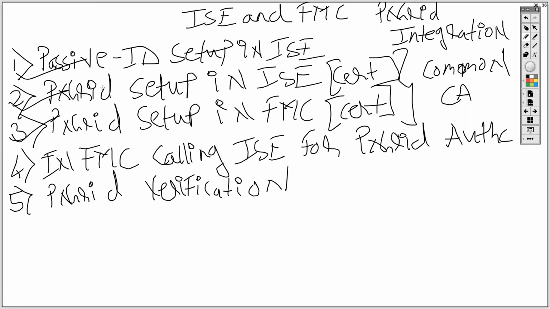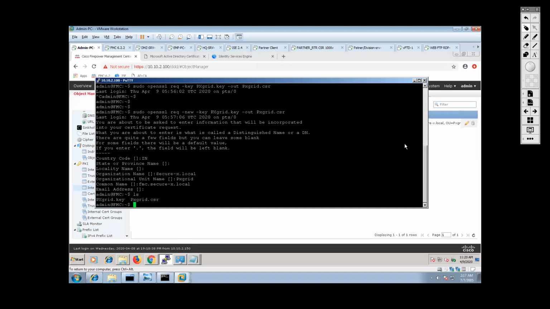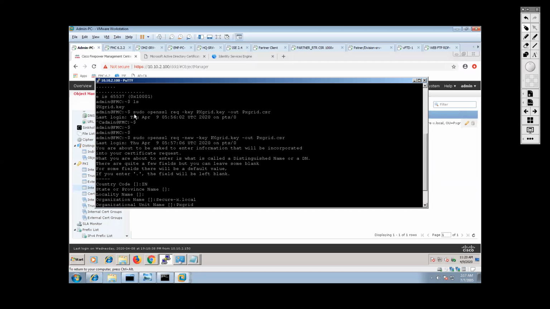Any questions? Perhaps my question is about the key pair. Please. So we are using one CSR and one key for authentication, right? No. We are using a key pair to generate.